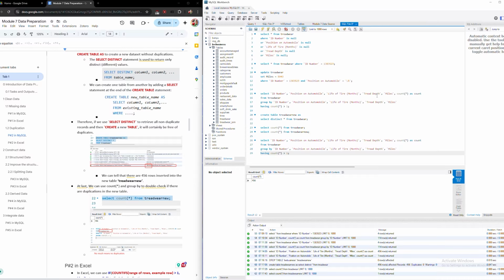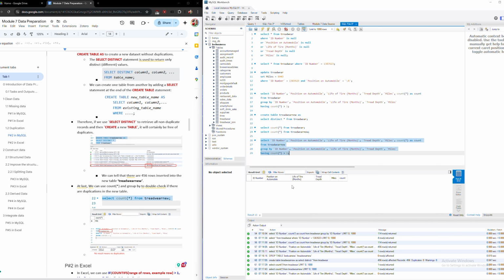And to double check, we can run the same query to find the duplication, changing the table to the new table, which is the treatable_new, and we execute it. You can tell there's no result. That means there's no duplication in this treatable_new table. So this is how we deal with duplications in MySQL.